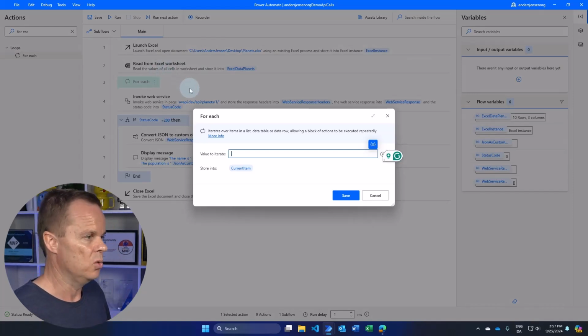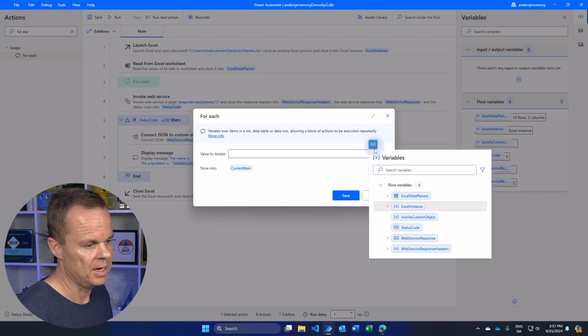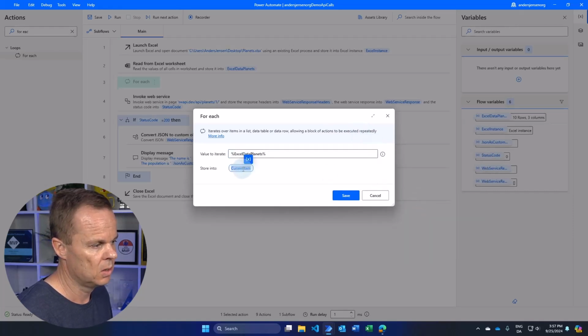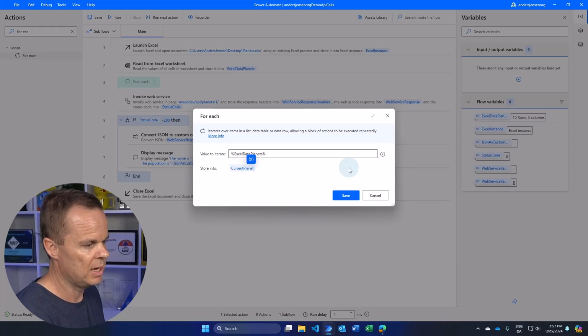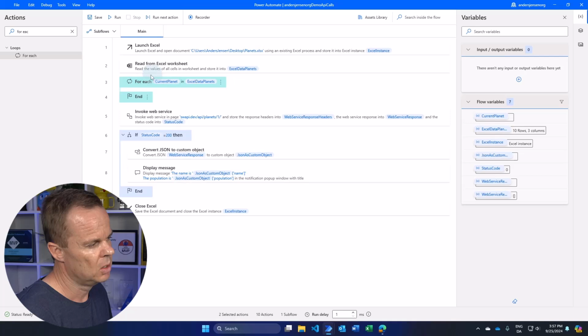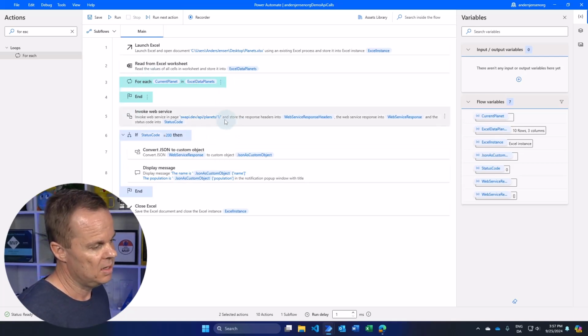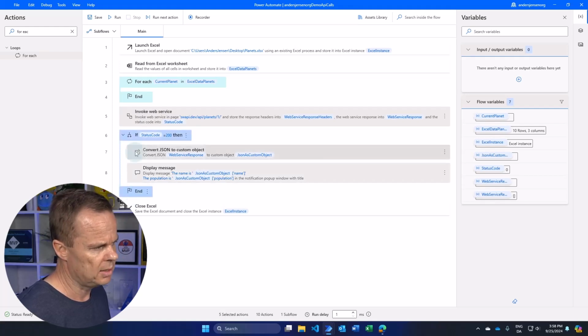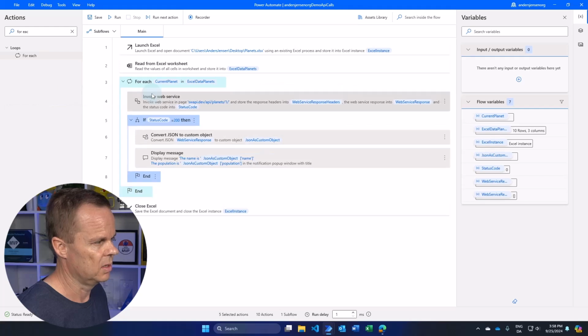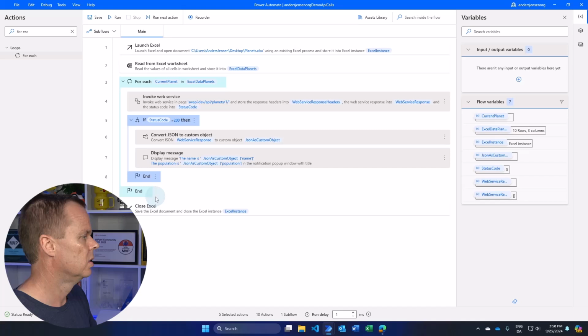What do I need to loop? Well, that was the Excel Data Planets. Double click here. And then I say current planet. I click save. What actions do I need to repeat? I need to make the API call and also need to pass it. So I click this Invoke web service, press Shift on my keyboard, I click the End, then I drag everything in here. I could also have dragged the End down instead, but this works.